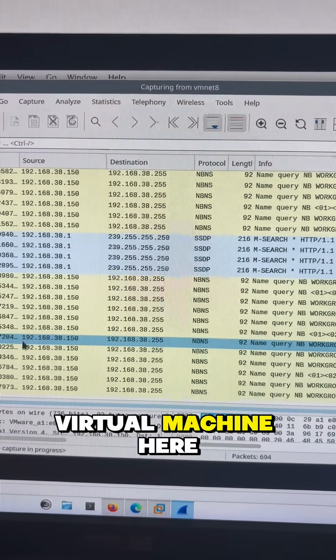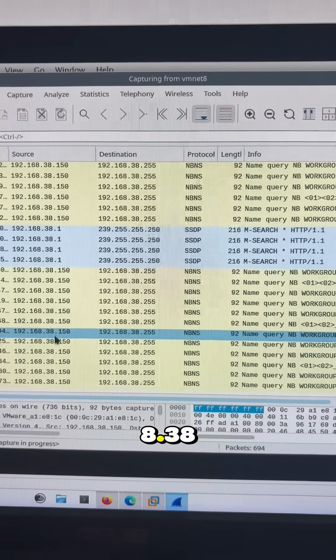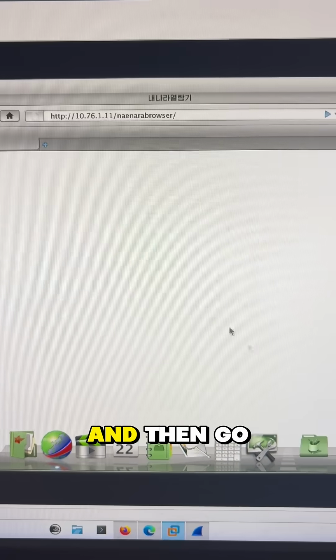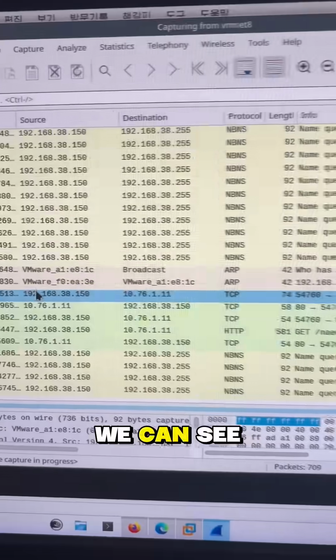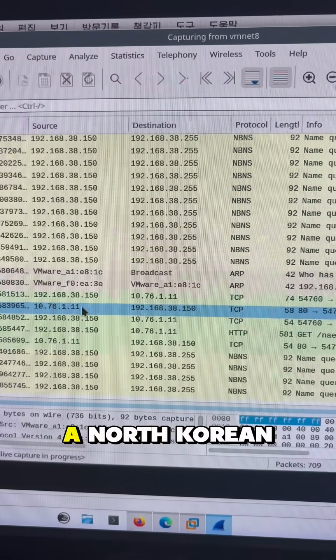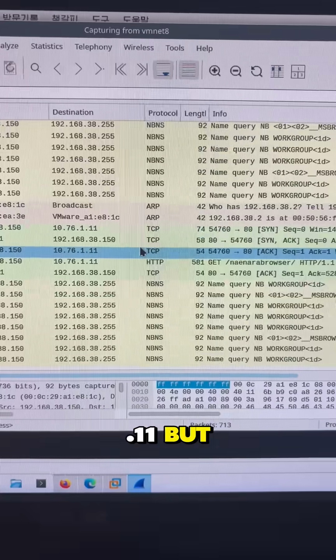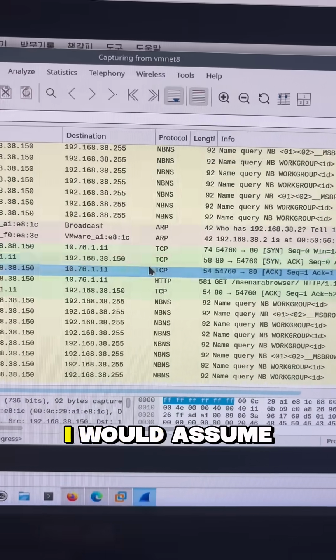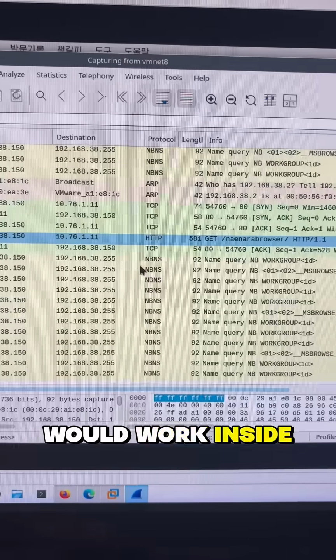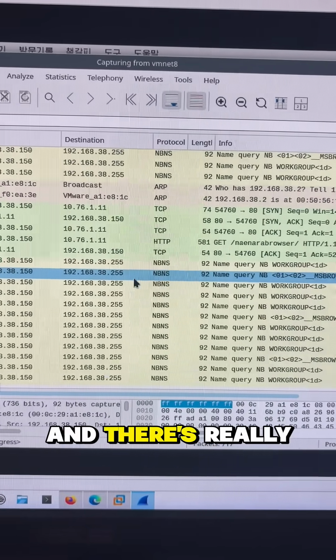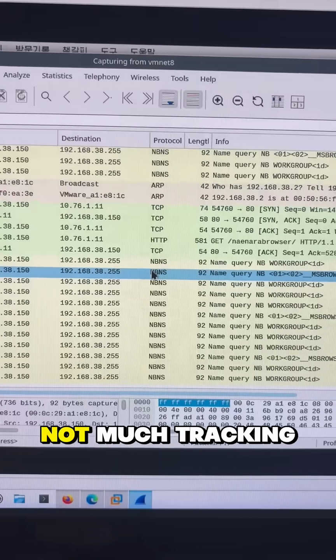But other than that, there really isn't much coming from the virtual machine. This is my virtual machine here, 192.168.38.150. Now, I thought maybe if I open a web browser and then go back to Wireshark, we can see the request where it tries to connect to a North Korean server at 10.76.1.11, but it is just a normal HTTP request. I would assume that the server would work inside of North Korea's intranet. Nothing too out of the ordinary here, and there's really still not anything else, so far not much tracking going on really.